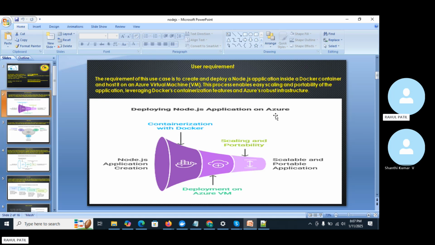This is a pictorial representation of the user requirement. I have to create a Node.js application and containerize it with Docker, then push it to Docker Hub, and then pull it onto the Azure virtual machine and see the output. This is the overall requirement of today's demo.